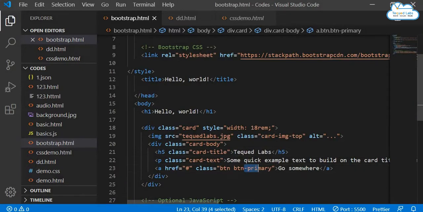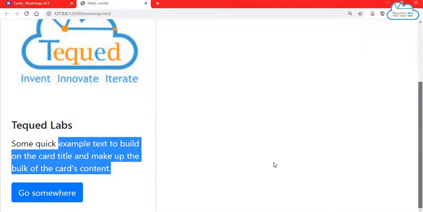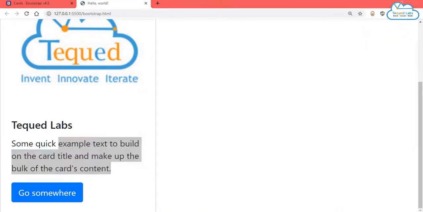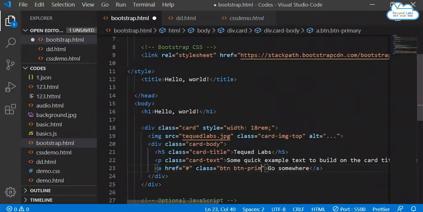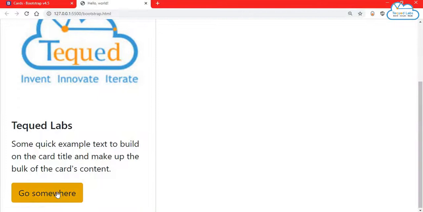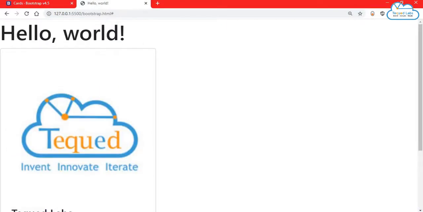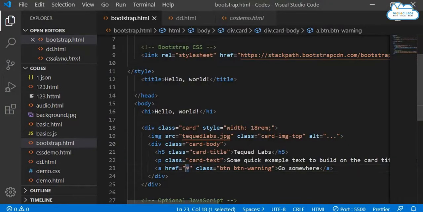There is a primary button here as well. So let me go back and see the primary button. If I want the button to be warning, I'll just come here and change it to warning like this, right? So control save, go back, you can see it is warning right now. It doesn't go anywhere. Why? Because it stays on the same page. The hash is given here, so that is why it stays on the same page, right? So this is about the card.